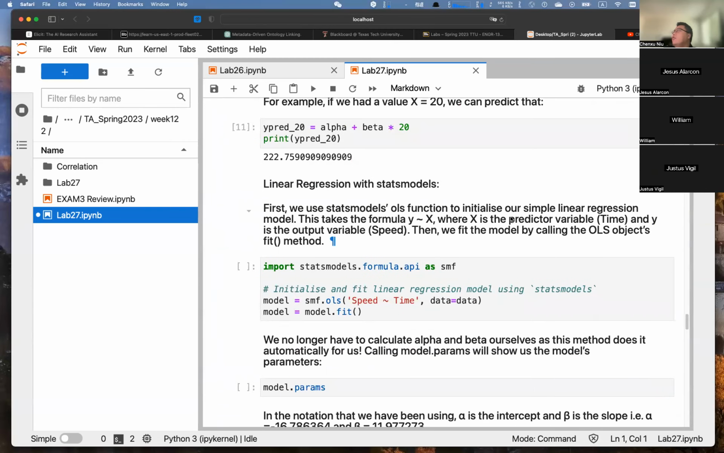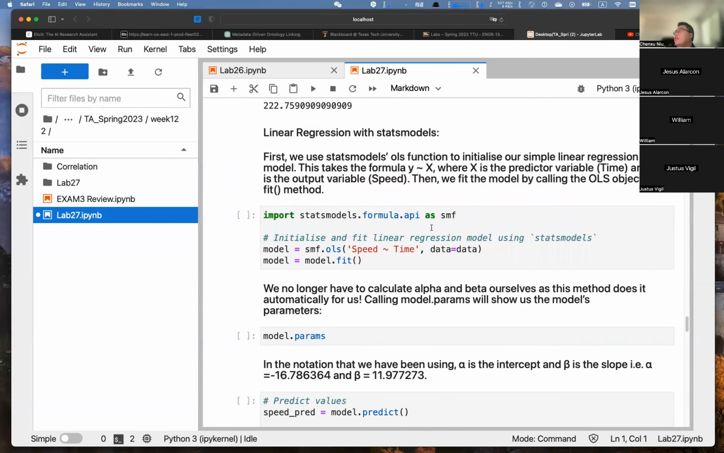Use the OLS function to initialize this regression model and use your data to train it to get a better fit. And you can do that. So you can check the code here: import statsmodels formula API as SMF. So actually import and rename it, right? And initialize and fit the linear regression model. Initialize means you can set a variable and use the SMF.OLS function.